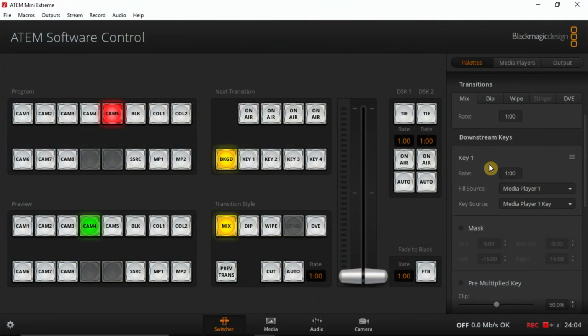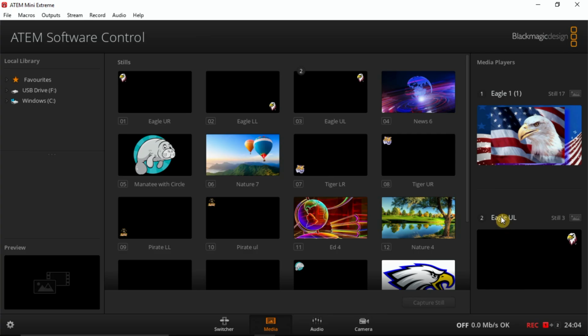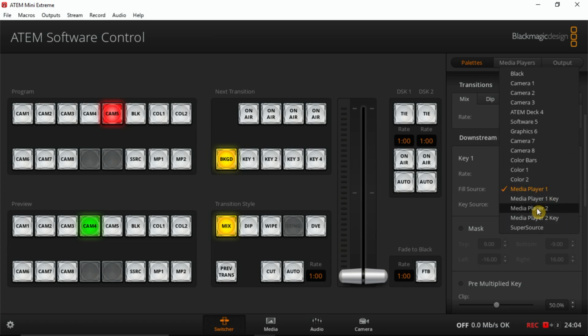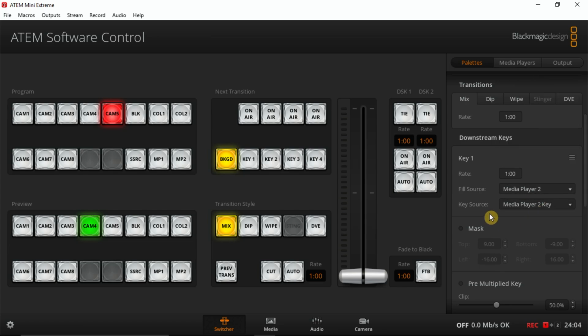Now what you're going to have to do, because we're going to be using the downstream key, is get a fill source. Now if I look in my media player, it has an eagle in 1, and then my little bug, which is also an eagle, in 2. So I want to use 2. That's what I'm going to superimpose over the screen. So I go back to here. It's on media player 1. I don't want that. I'm going to click on here and go media player 2. And then the key source is also media player 2 key. That's the setting that we need.